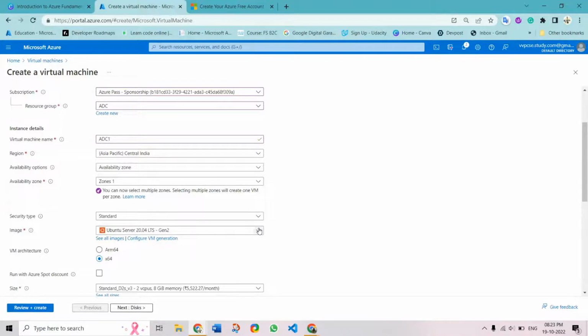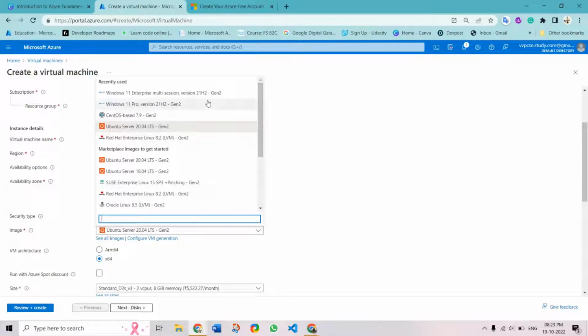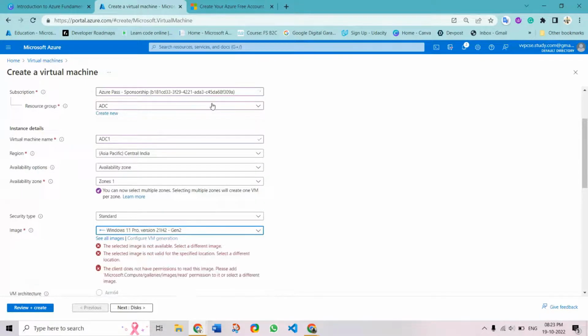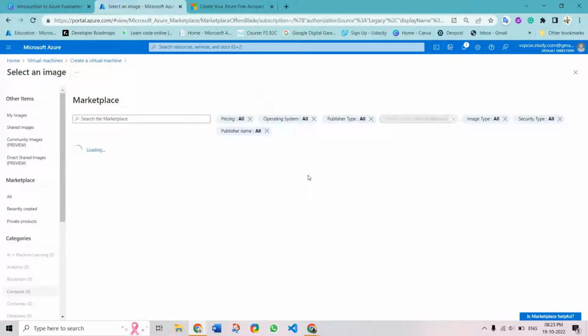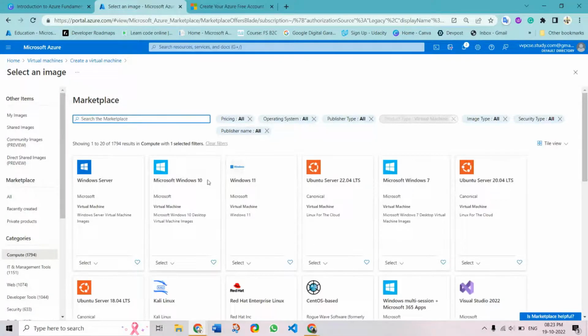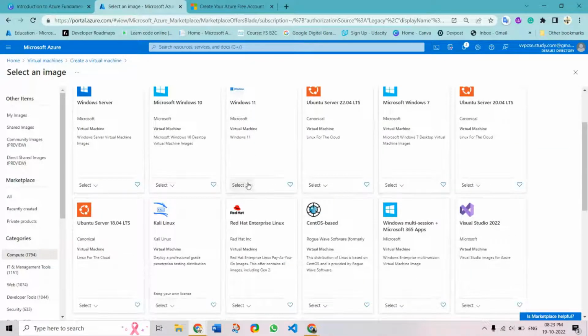Okay, what are the images? Let's say I want to go for a Windows 11 Pro version. That image is available, so I can use that. What are the other flavors of OS? Let's see. Other flavors of OS include Windows Server, Windows 10, Windows 11, Ubuntu, Windows 7. There are lots of flavors of OS.